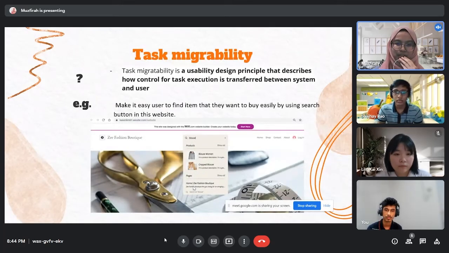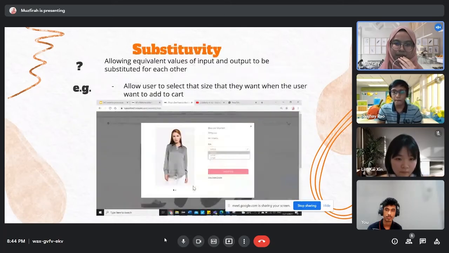Next, task migratability. Task migratability is a usability design principle that describes how control for a task execution is transferred between system and user. For example, it makes it easy for users to find the item they want by using the search button on this website. For substitutivity, it allows equivalent values of input and output to substitute for each other. For example, allowing the user to select the size they want when adding to cart.